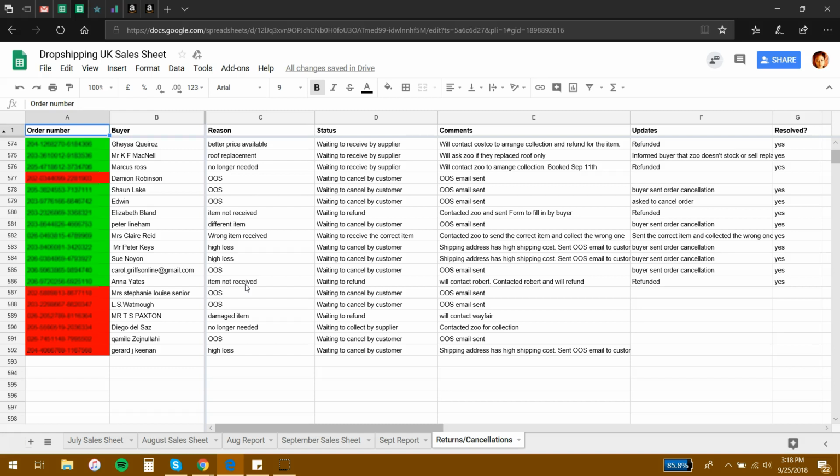So to make it easier, create a sheet for returns and cancellation just like this one. Make sure to create 7 columns and name them order number, buyer, reason, status, comments, updates, and result.